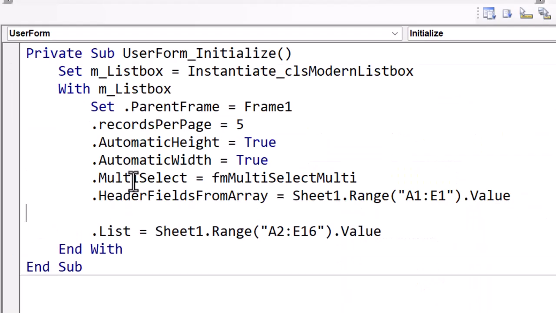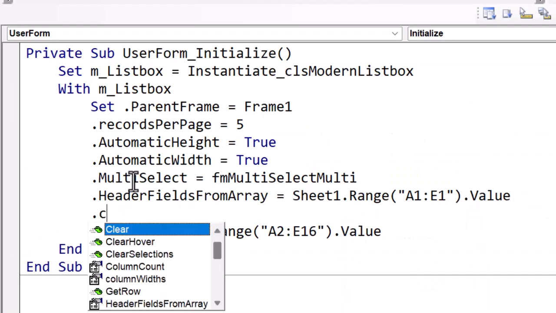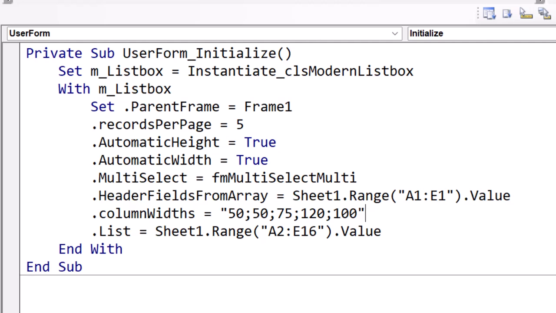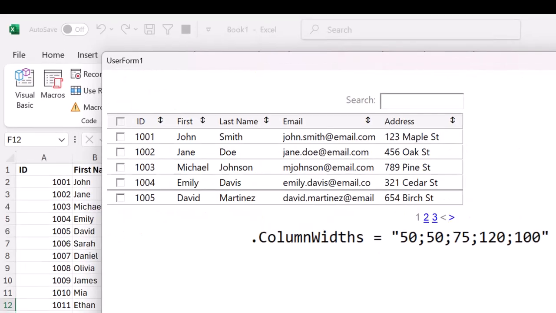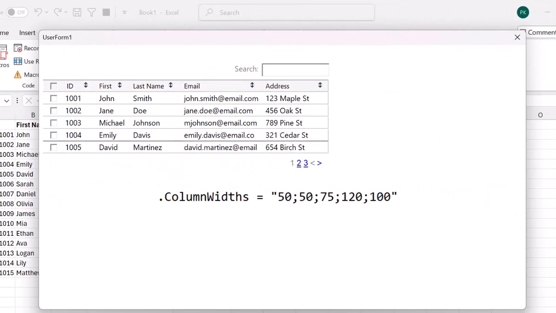You can customize the width of each column using the column widths property. This is done by providing a semicolon separated string that defines the width of each column. And you can see here that the column widths match the column widths that we set. Since we've enabled automatic width, the Listbox will adjust its overall width accordingly.